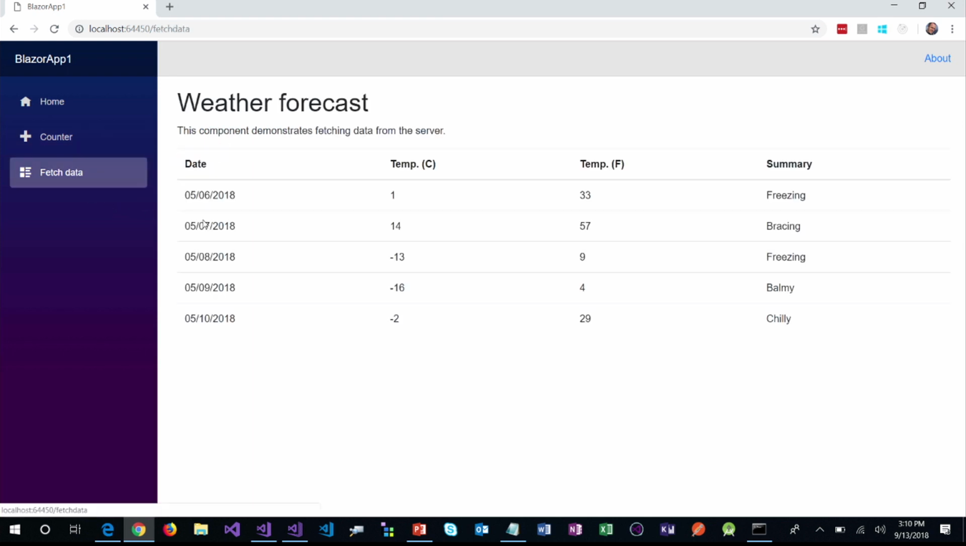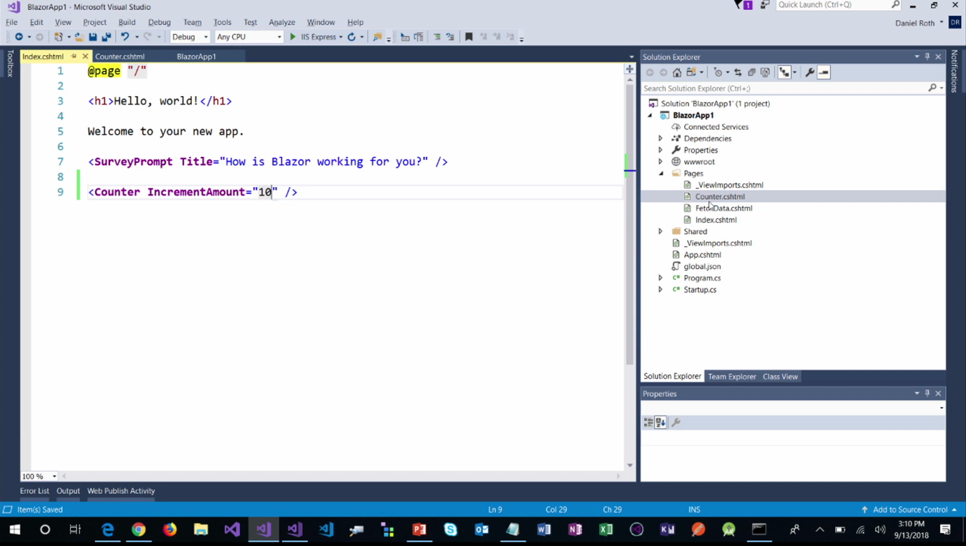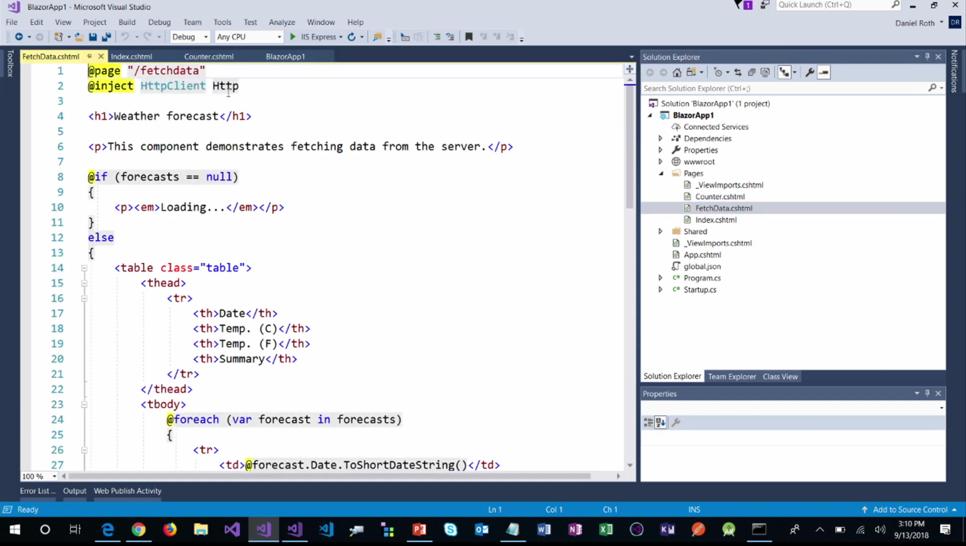All right, now let's take a look at this fetch data component. So this component is actually issuing an HTTP request to the backend to pull down some JSON data, deserializing that in the browser in order to then render this table using Razor logic. Let me show you what that implementation looks like. So here's fetch data. At the top, again, we have a route. This is a routable component.